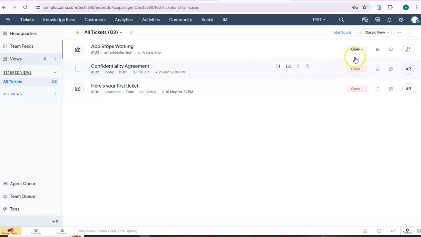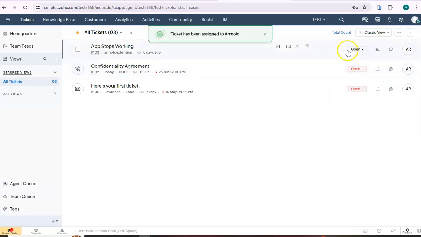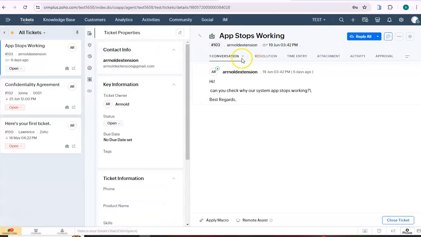Every ticket has its status. So it's open, on hold, escalated, and closed, and you could also add some customized status for every ticket. We can also assign someone to this ticket. Let's say we assign a member of your organization, and Arnold will be notified as soon as he is assigned to this ticket. When we open this ticket, you can see that the owner is set to Arnold.